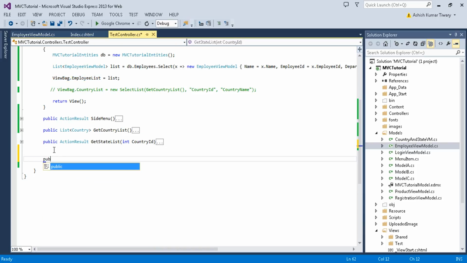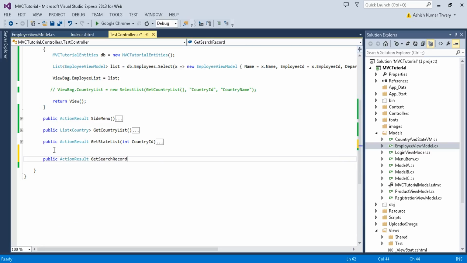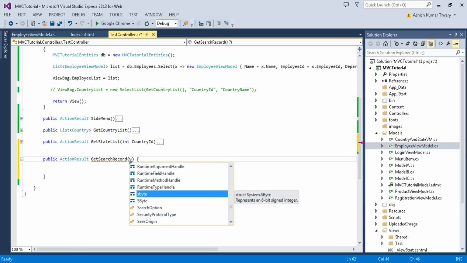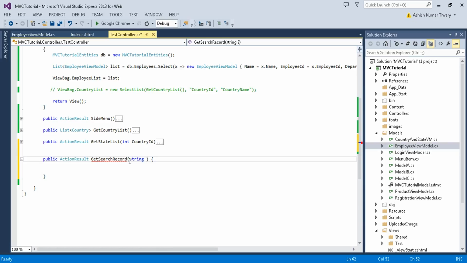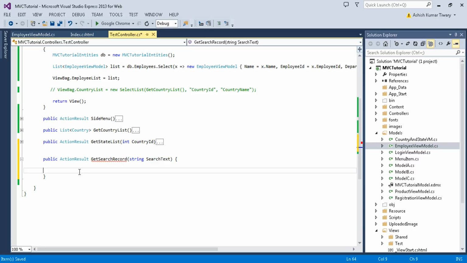Okay, so public action result get search record, and I'm providing search text, so string search text. Okay, so this parameter should match this name, so save that.